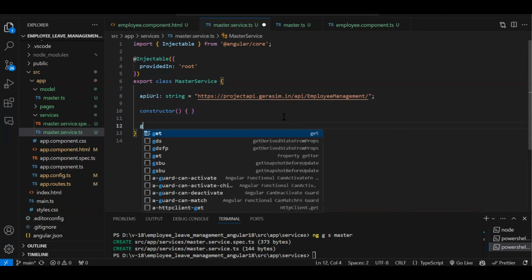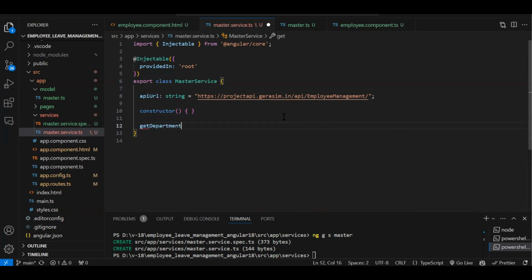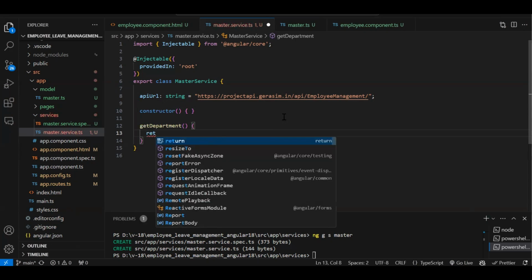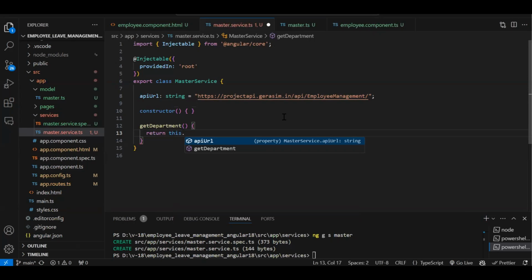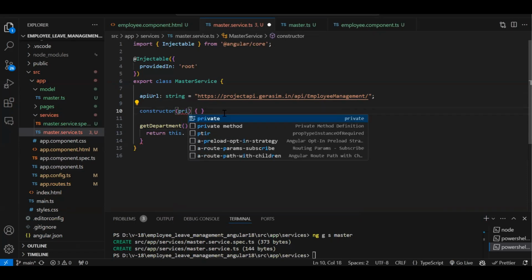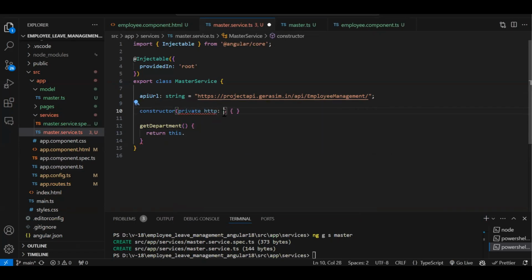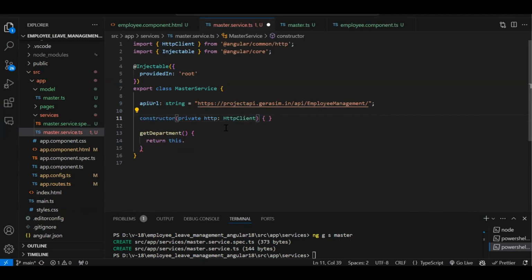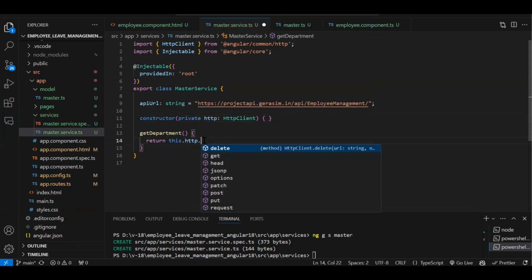Now let's create a function, getDepartment. Just a normal function I'm creating in the service. From this function, we are going to make the API call, and whatever response the API returns, we are going to return it also. So return this dot. To make the API call, HttpClient is needed. By default, we got the constructor, so let's create an instance of HttpClient inside the constructor. Fine. Now this.http.get.